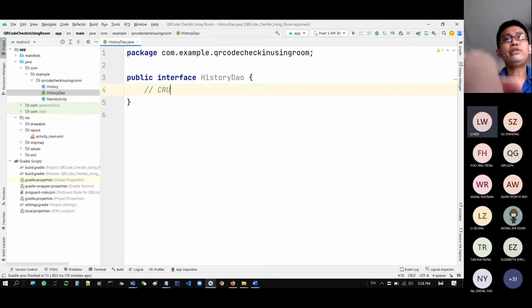CRUD, right? Do we need to update? We don't allow the user to update the check-in history, right? The user cannot update. Once you check in, it's in the server, in the database side, in the back end, so it shouldn't be outdated. The check-in history shouldn't be manipulated by the user. Also, you shouldn't allow the user to delete. So the mobile app shouldn't be able to delete the check-in record.